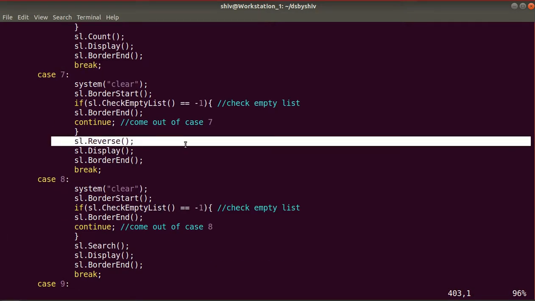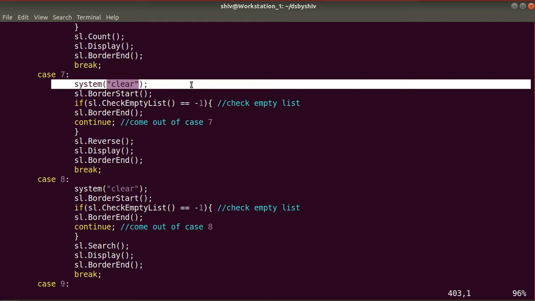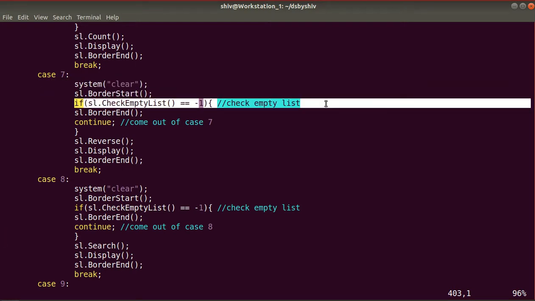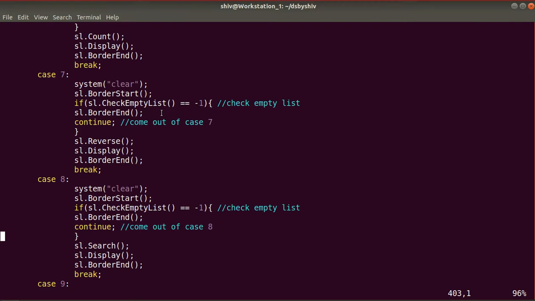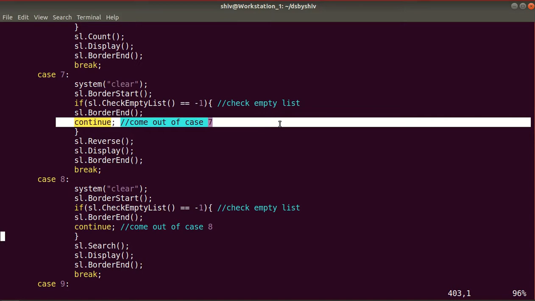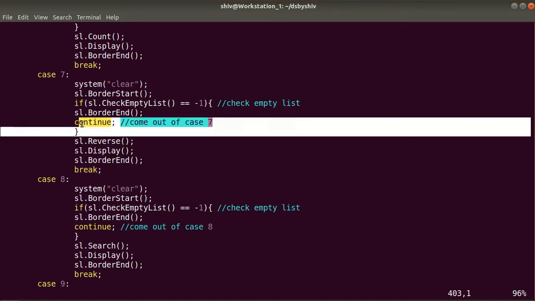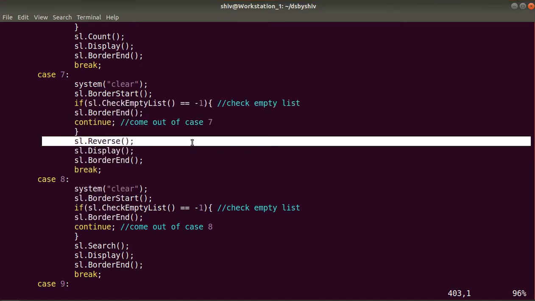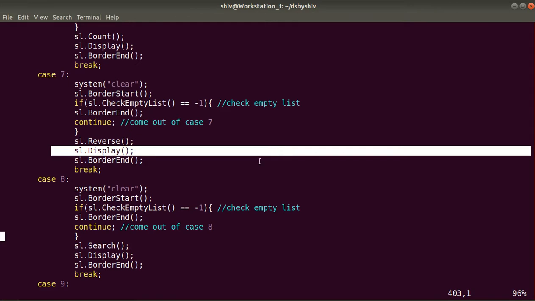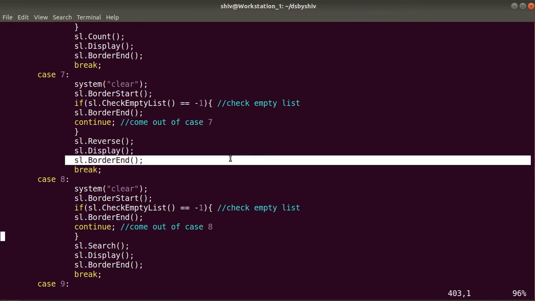Case 7 we will reverse the linked list. So first we will clear the terminal, start the border, and check whether the singly linked list is empty or not. If it is empty, no need to reverse the elements. We will draw the border end and come out of case 7. If it is not empty, then we will reverse the singly linked list using this reverse method. After the reverse we will display the linked list elements and draw the border end.